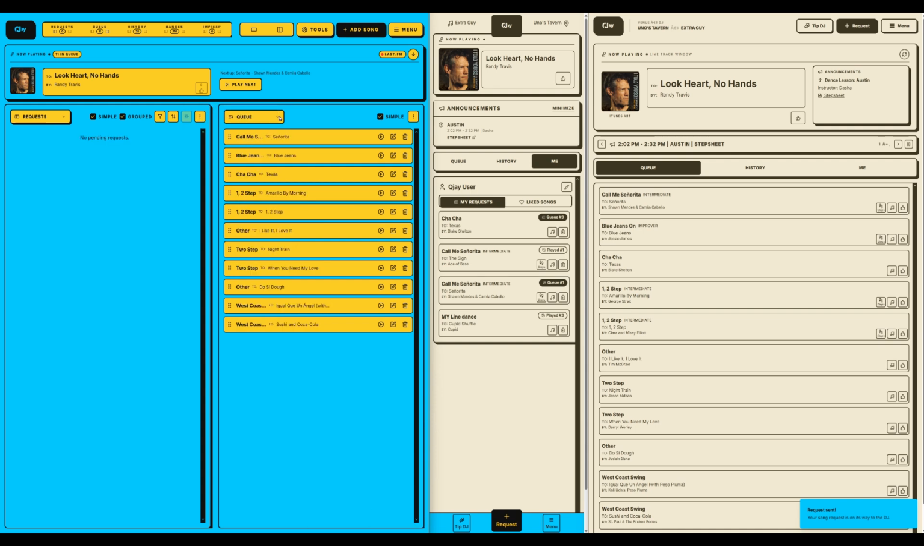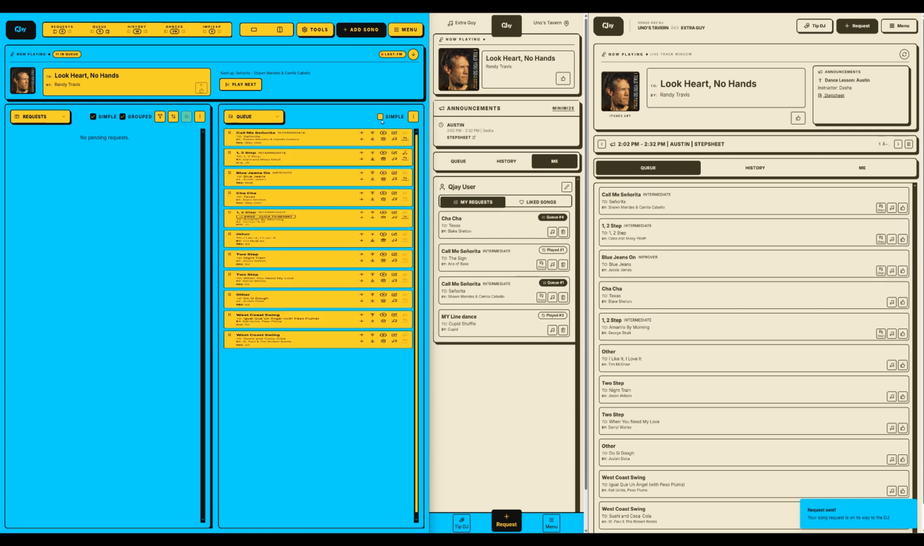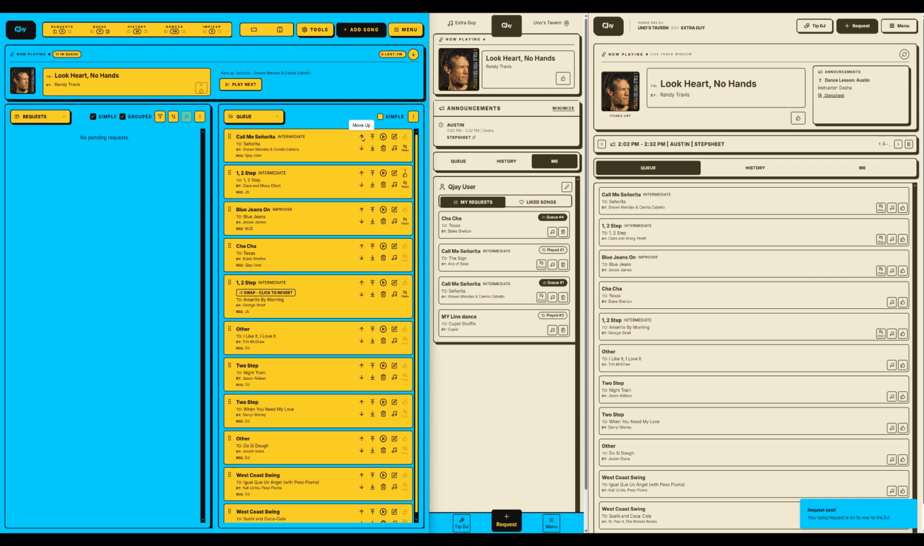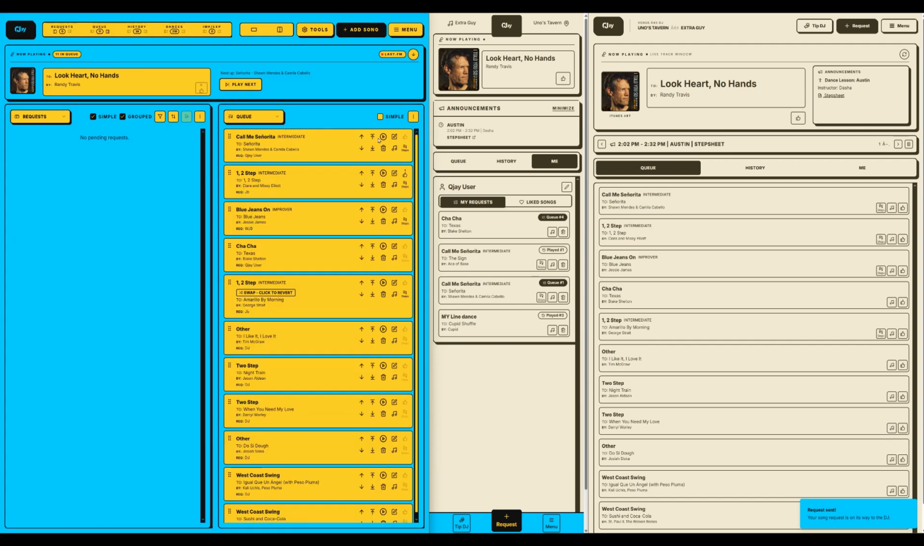All right, moving on. This is the Q panel. You can drag things around and rearrange them. You can expand the view. These move things up and down. These move things to the top and bottom. This marks it now playing immediately, and that deletes it. Be careful with that. If you want to open the music link, you can. If you want to edit it, you can change all of that there.